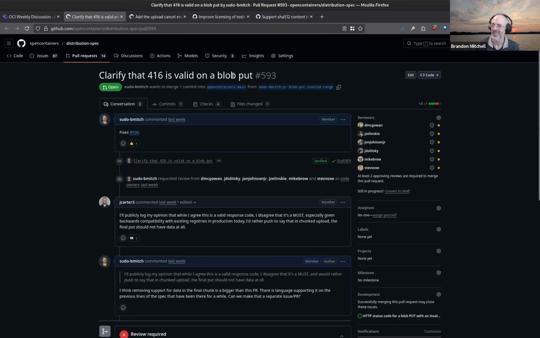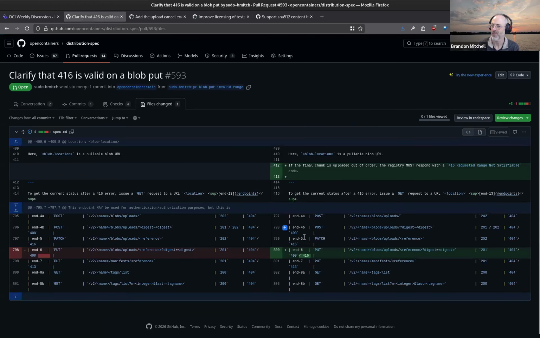Alrighty. So this one, the blob put, we want to support the 416, the same as when we had the blob patch. So I'm just documenting this with the same text as above on the blob patch. Just change it from a regular patch to any chunk that's being pushed during the patch, but also if it's pushed on that final put request, including that invalid range.